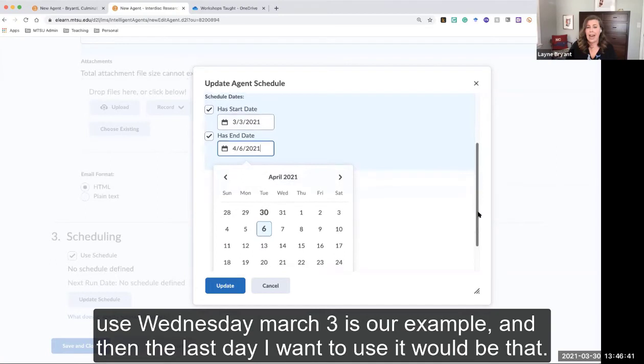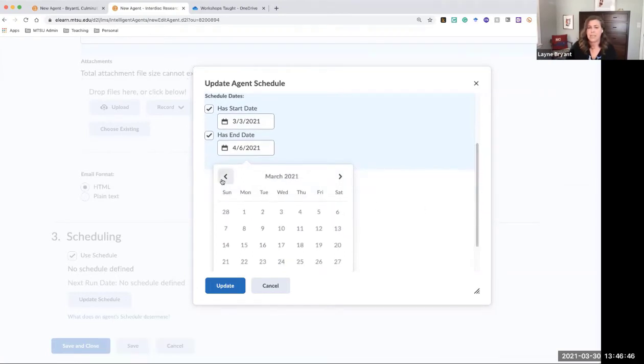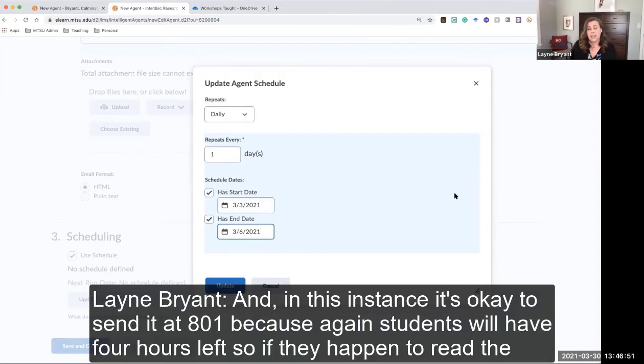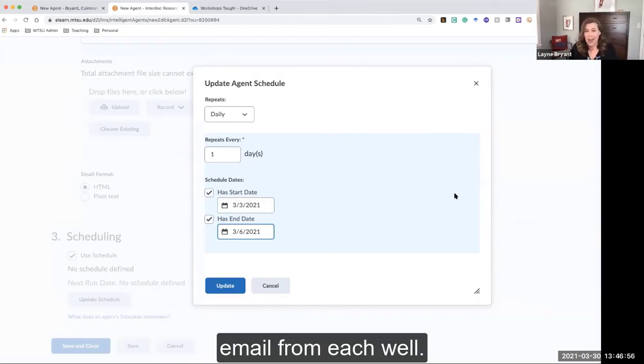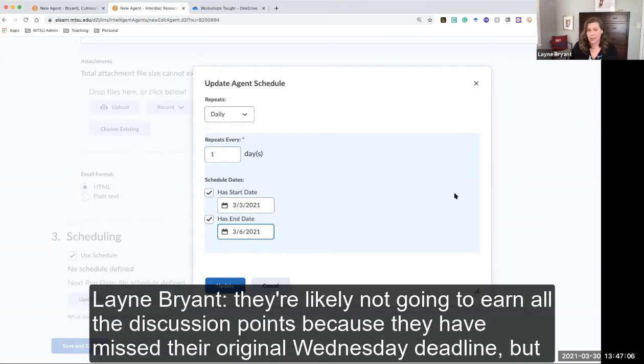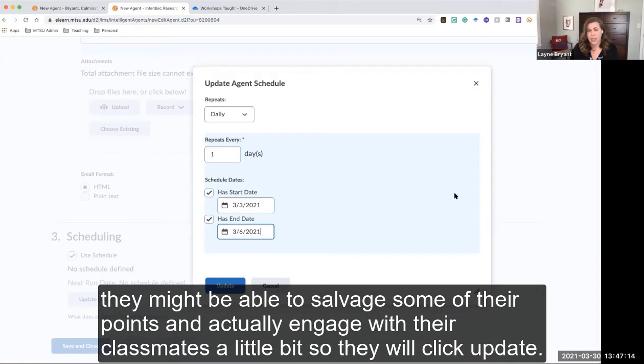And then the last day I want to use it would be that Saturday. That's the day that the discussion ends. And in this instance, it's okay to send it at 8:01 because, again, students will have 4 hours left. So if they happen to read the email from D2L that says they still haven't posted, they'd still have 4 hours to at least do something in that discussion. They're likely not going to earn all the discussion points because they have missed the original Wednesday deadline, but they might be able to salvage some of their points and actually engage with their classmates a little bit.